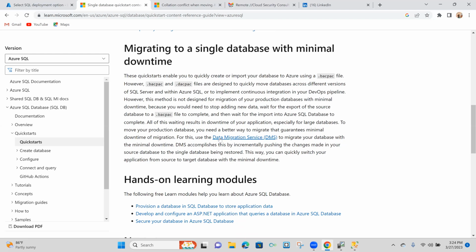For this, use Data Migration Service, DMS, to migrate your database with minimal downtime. DMS accomplishes this by incrementally pushing the changes made in your source database to the single database being restored. This way you can quickly switch your application from the source to the target database with minimal downtime.